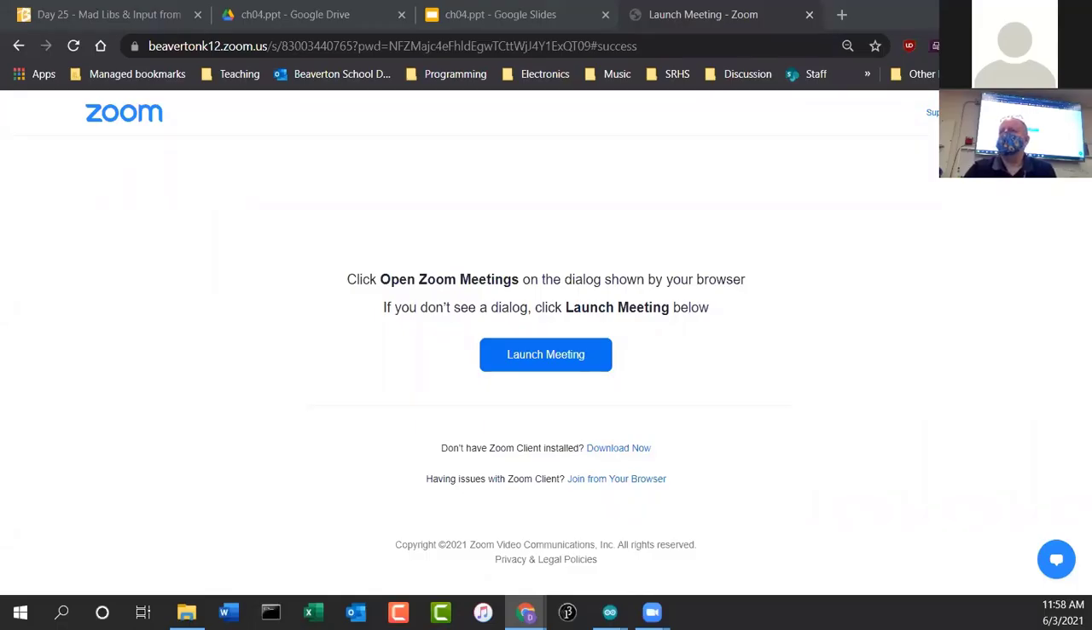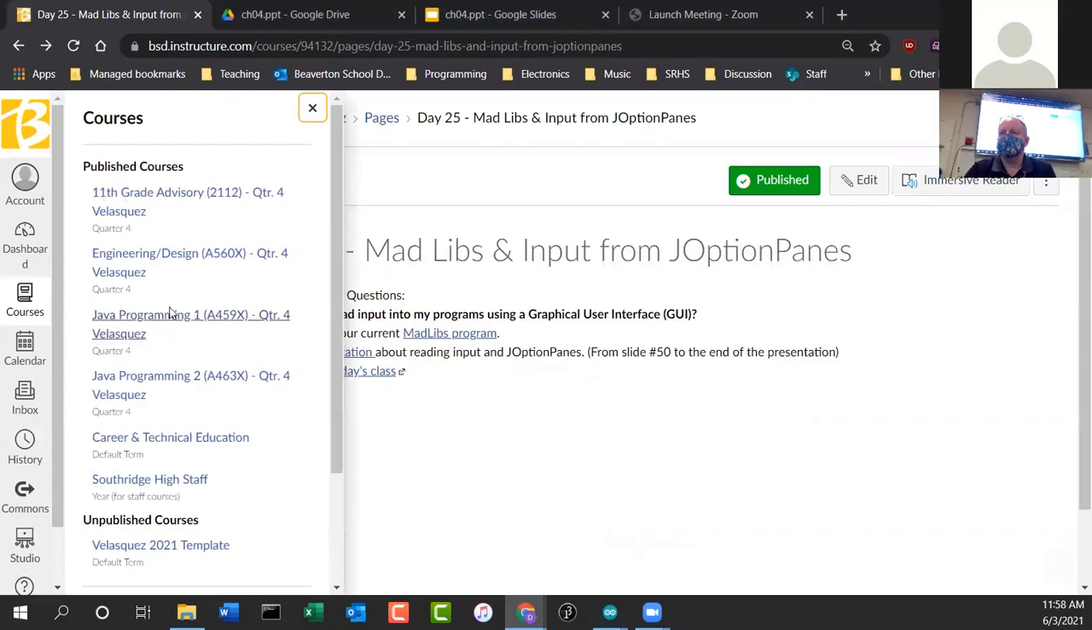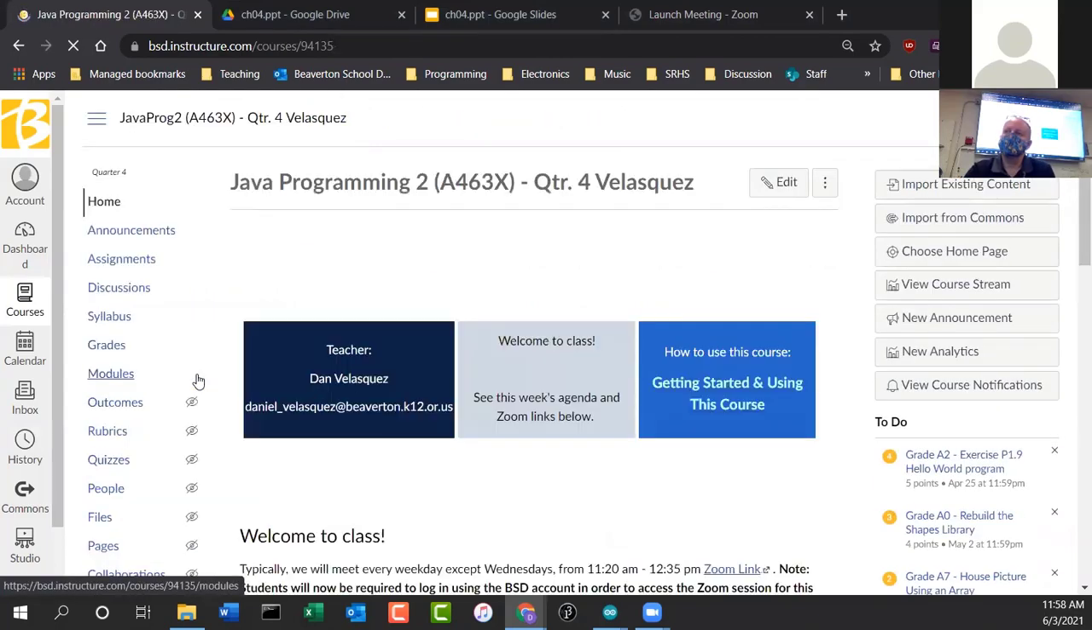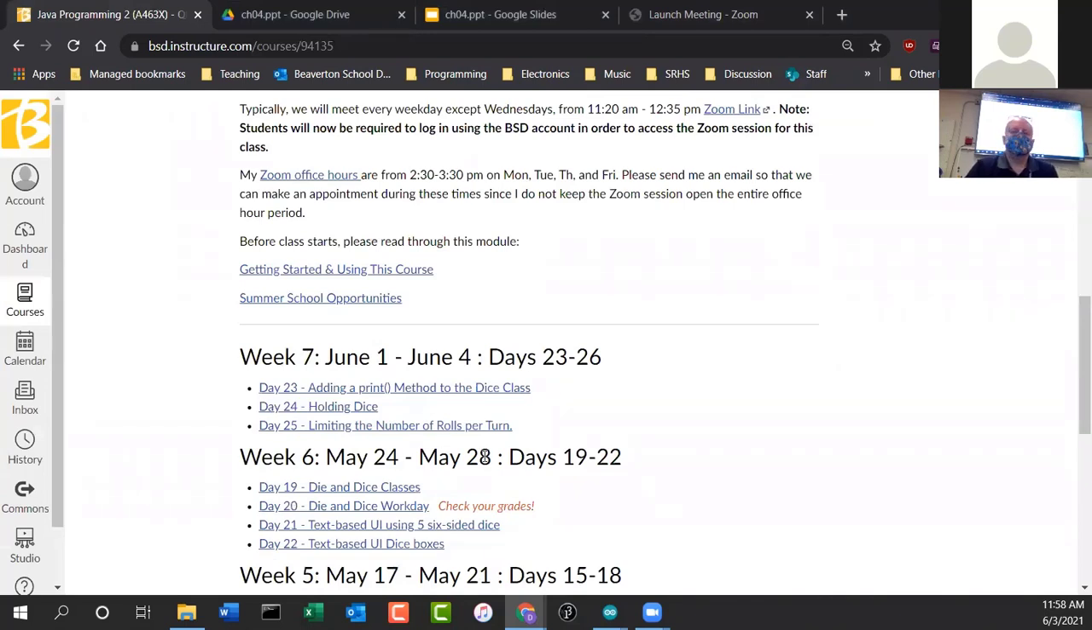All right, let's look at Java 2 stuff. Switch over to Java 2. And this is where we're limiting the number of rolls per turn. Okay.